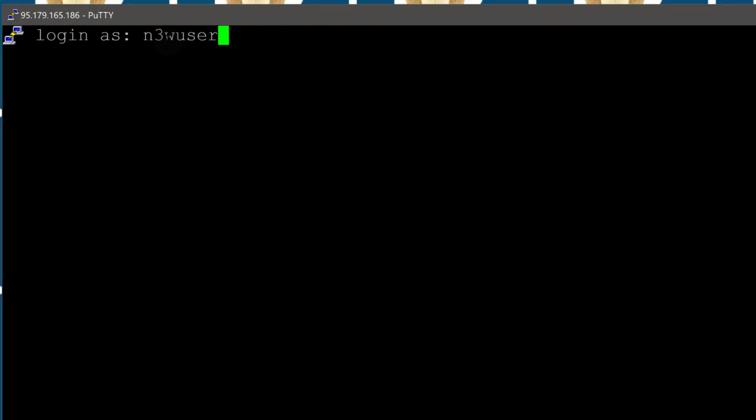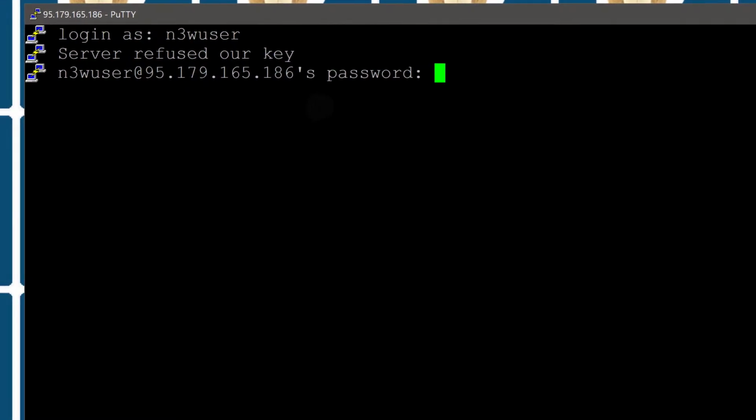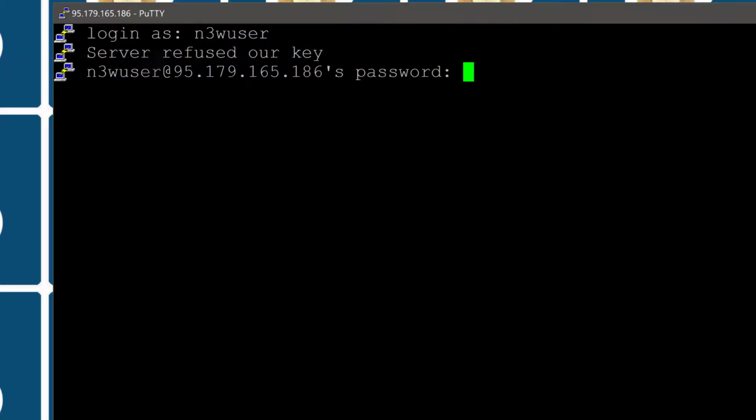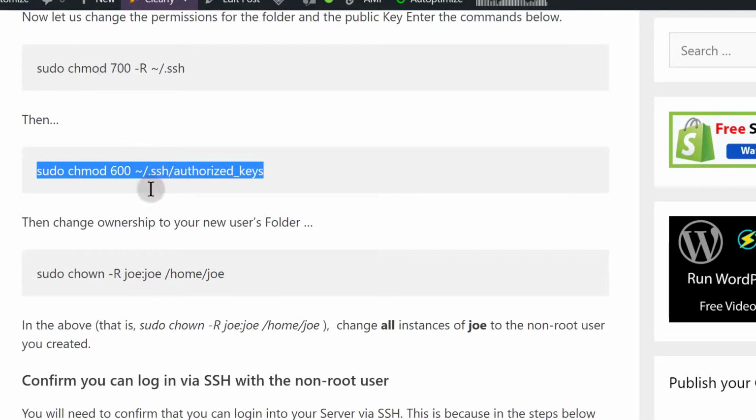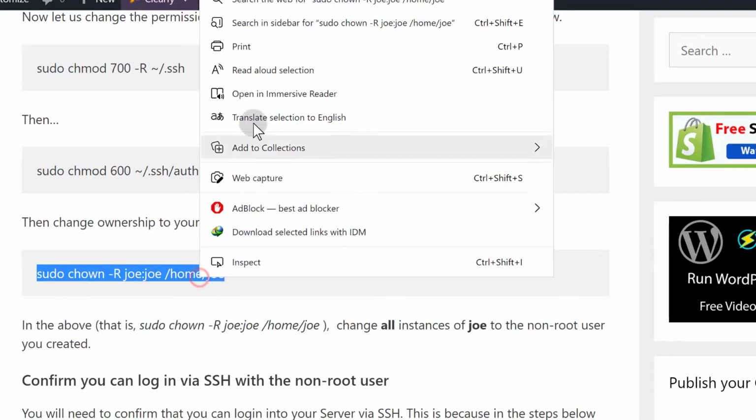Do not do this under your root account. That's why we changed from root to the new user. Okay, so the server refused our key. The reason why the server refused our key is very simple. We changed the permission from that to that, and this is our root level permission, and we haven't changed ownership. We haven't given ownership to the new user. This is the only reason why you've experienced that. So make sure you follow every step of this.